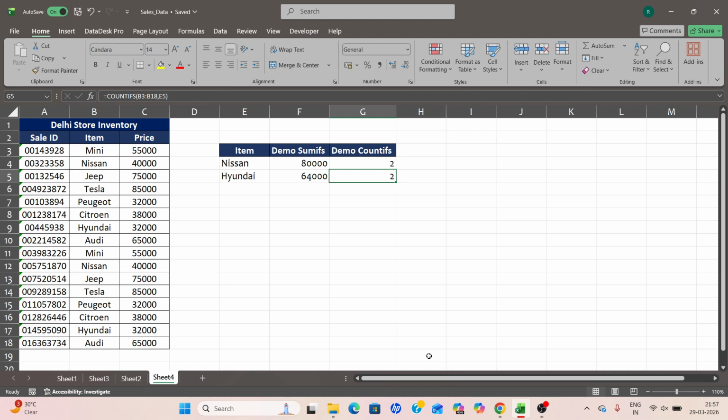So now you understand SUMIFS gives total, COUNTIFS gives count. Both are very important in real office work. Even though we are using small data here, in real life you will work with large data sets and these formulas will save you hours of time. So friends, now it's your turn. Practice this formula with different items and tell me in the comments where will you use COUNTIFS in your daily work.